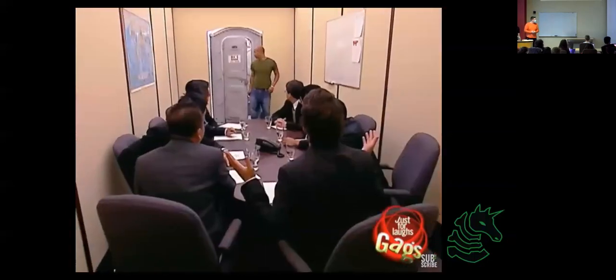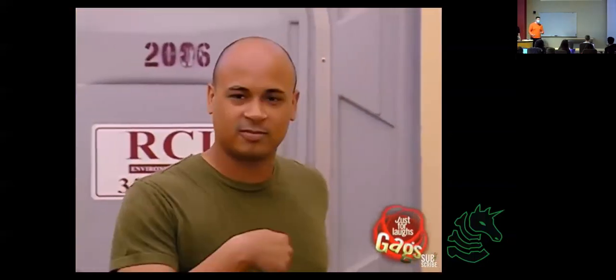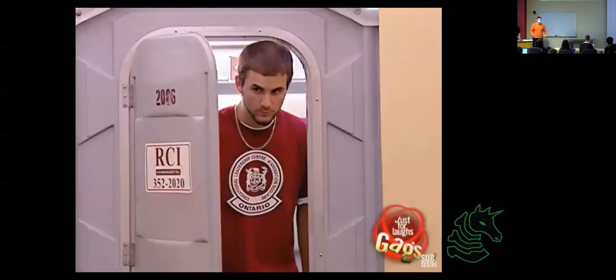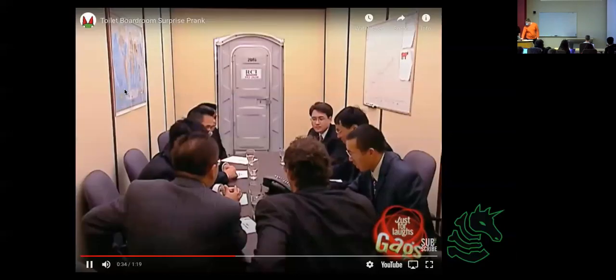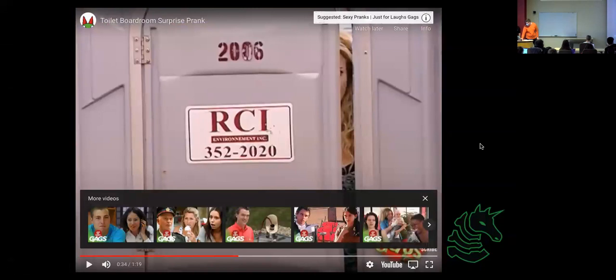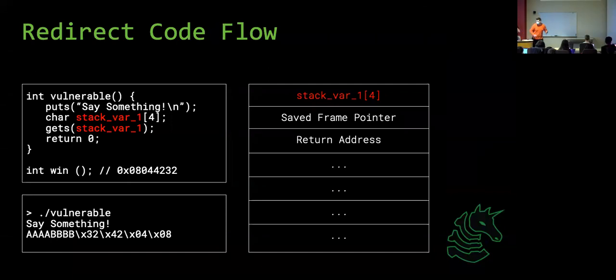Is that a decent analogy? Because if so, we're probably going to use it in the future. So that's what's going on with control flow hijacking. That's what it's called. So here's the actual technical explanation for it. Do you want to cover this one, or I can do it? It's easy. Yeah, sure, I can do it.